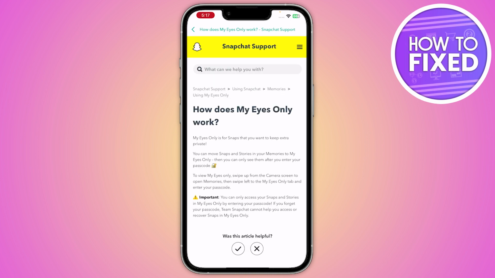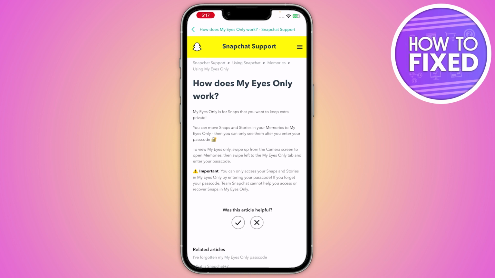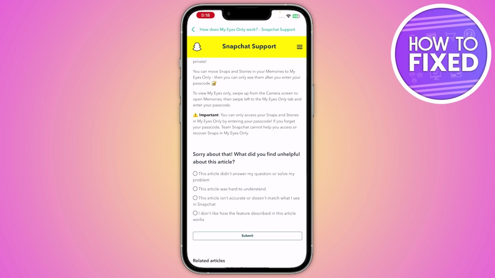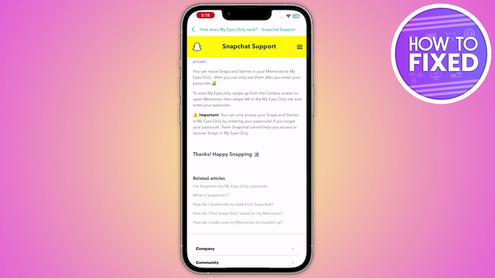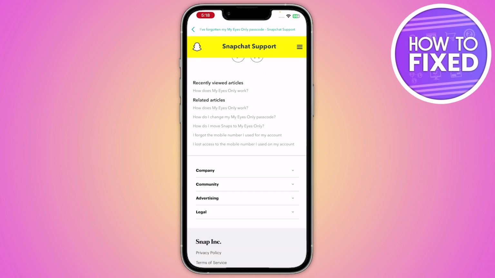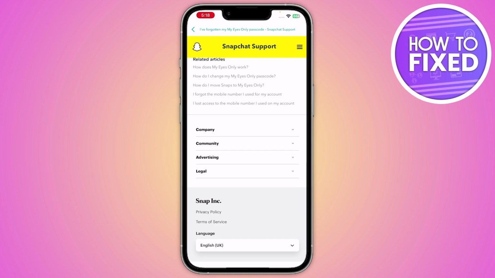So now once you are in the learn more, as you can see, here is the important note that is saying that you can only access your snaps and your stories in My Eyes Only by entering your password. And if you forget your passcode, Team Snapchat cannot help you access or recover your snaps in My Eyes Only. So you just have to click on the was this article helpful and click on this cross icon, and you have to simply select this article didn't answer my question, and you have to simply select the related articles, and after that you just have to go back and you have to go on the contact us.